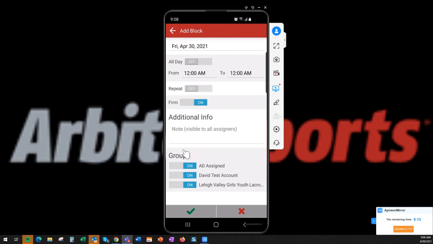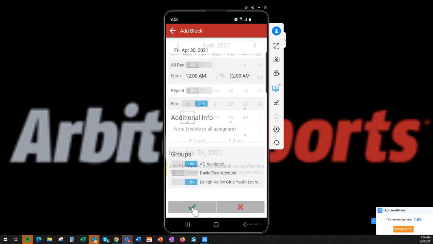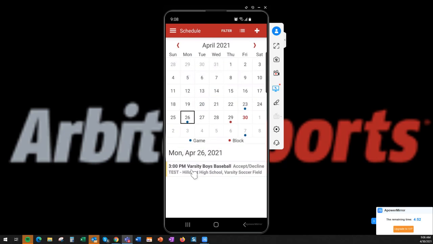And you can see here down at the bottom, you can also set specific blocks for which groups you want to apply that to. So if you want to leave a group open for you to assign games, you just turn that one off. Once you have all that set, you just hit the green check, and then that block will be included on your calendar.